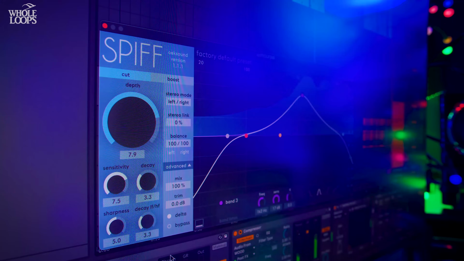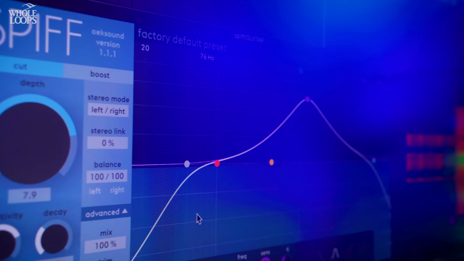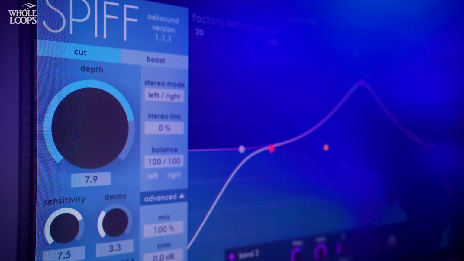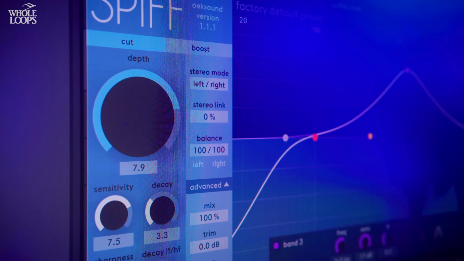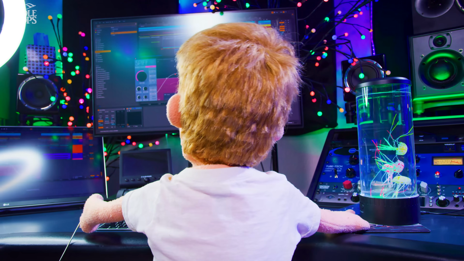So SPIFF is not just for boosting, as you could see. It did a really great job cutting the muck away from our transients, allowing us to have them sit cleaner with the rest of the synths. So those are some great ways within your mix to use SPIFF.